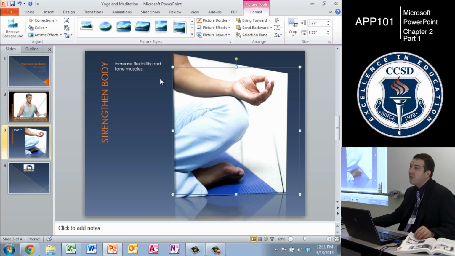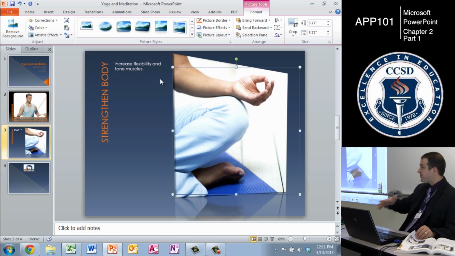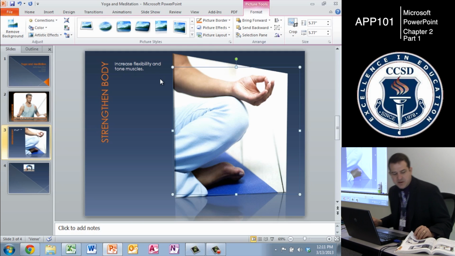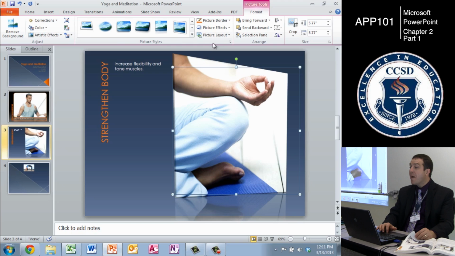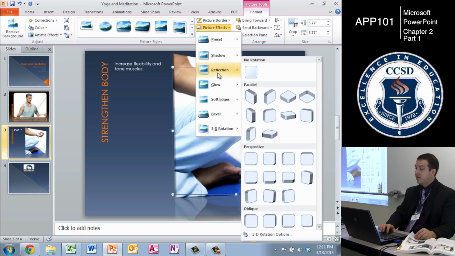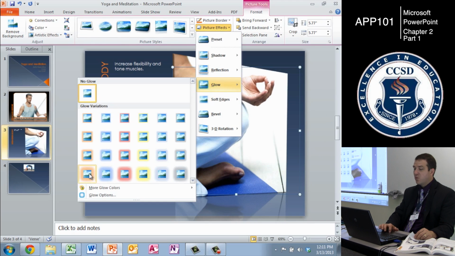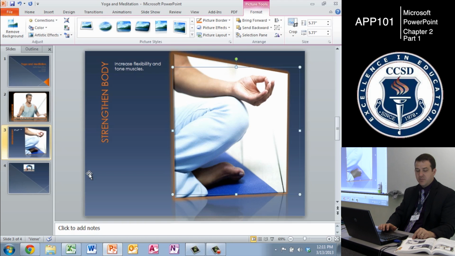I don't know if I'd do this with real pictures. Maybe I would find it better with icons, but I think it kind of skews it, and I've already told you, I think anytime you skew a real picture, you're kind of throwing people off, so it's not something I would recommend doing. But let's go ahead and put our glow back on here with picture effects. We're going to do this wonderful orange glow again. We liked it so much the first time.